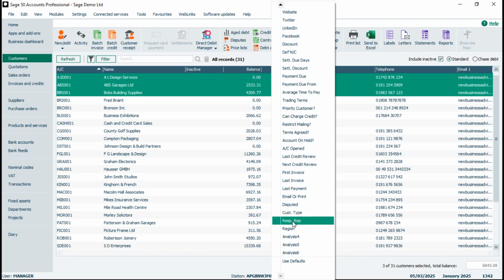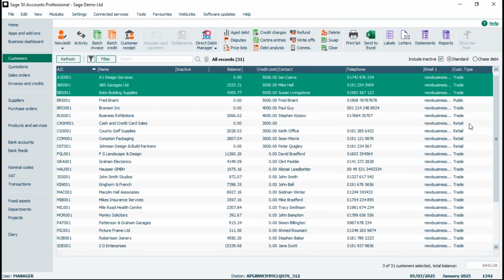So customer type, responsible rep, region, and obviously I haven't renamed analysis 4, 5, and 6 yet, so they're still called that. But if I switch on the customer type column, then you can see at the end there, it displays whatever's in that field for that specific customer record.